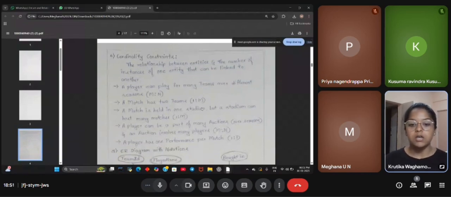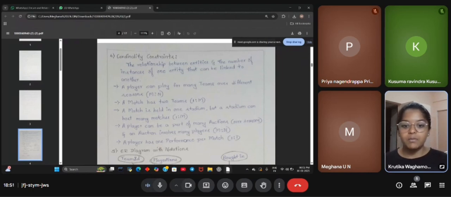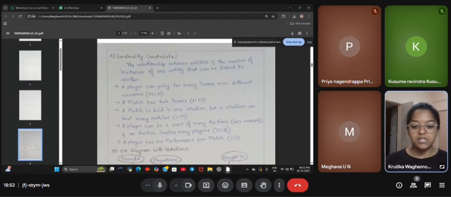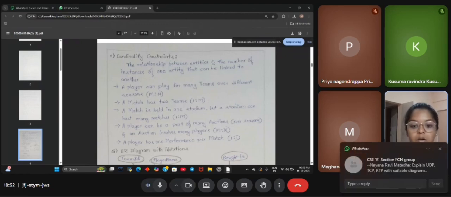And player and auction. The relationship between player and auction is M is to N. A player can be bought in multiple auctions, and an auction can have multiple players. Next example is player and performance. The relationship between player and performance is 1 is to N. That is, a player has one performance record per match.